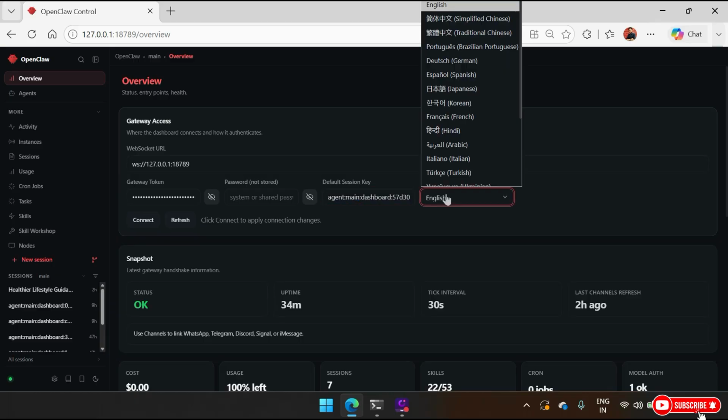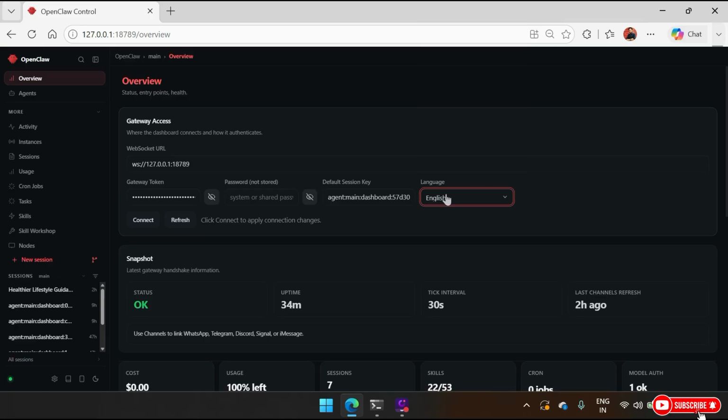Language. Here you can choose the language for the dashboard. In this example, it is set to English. If OpenClaw supports other languages, you can select them from the drop-down.